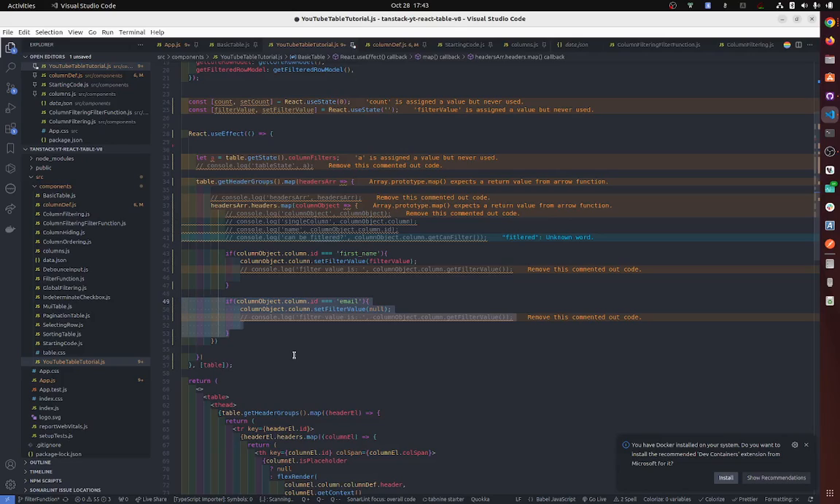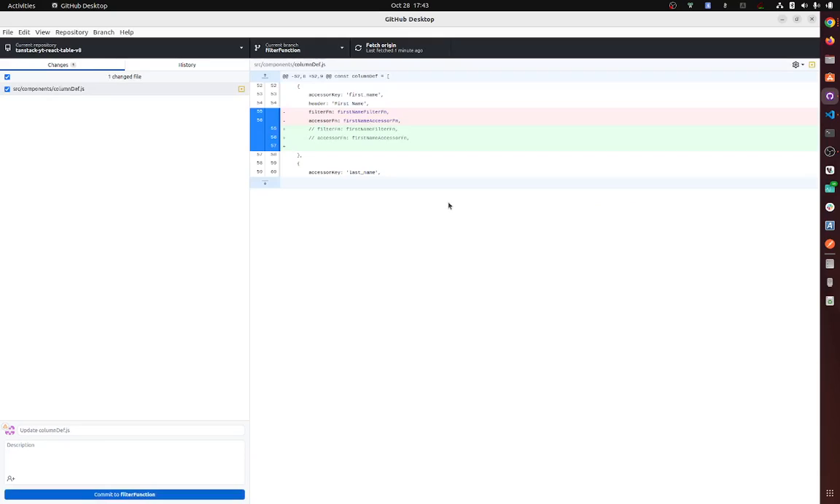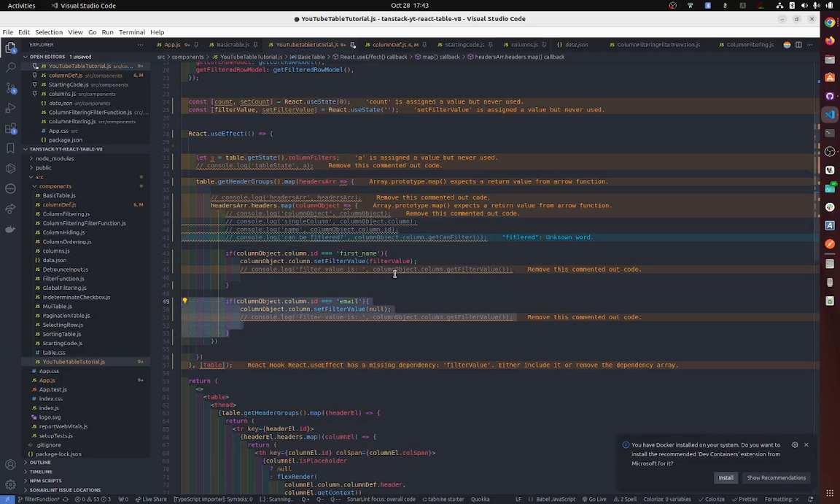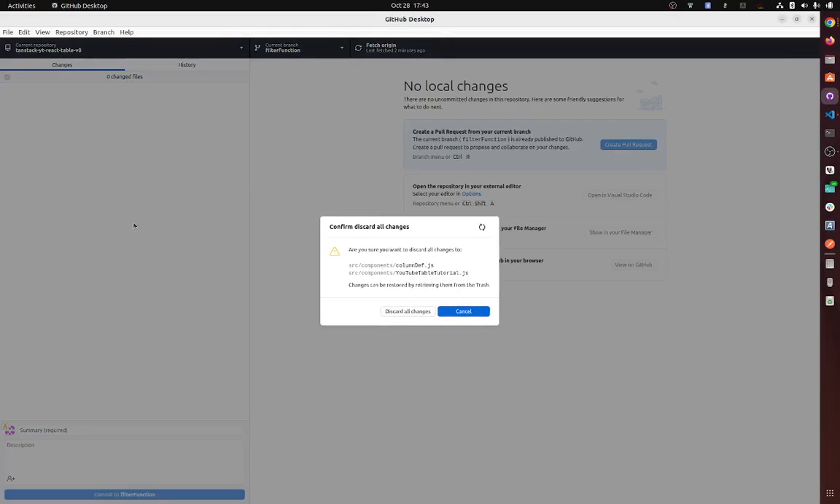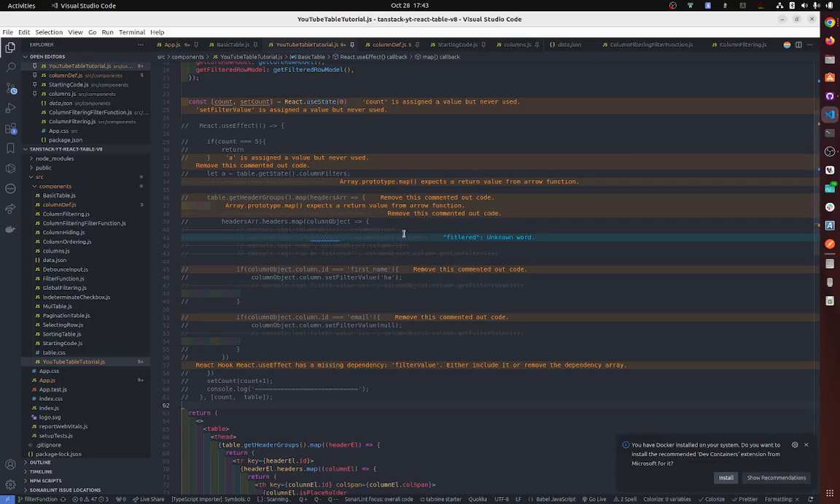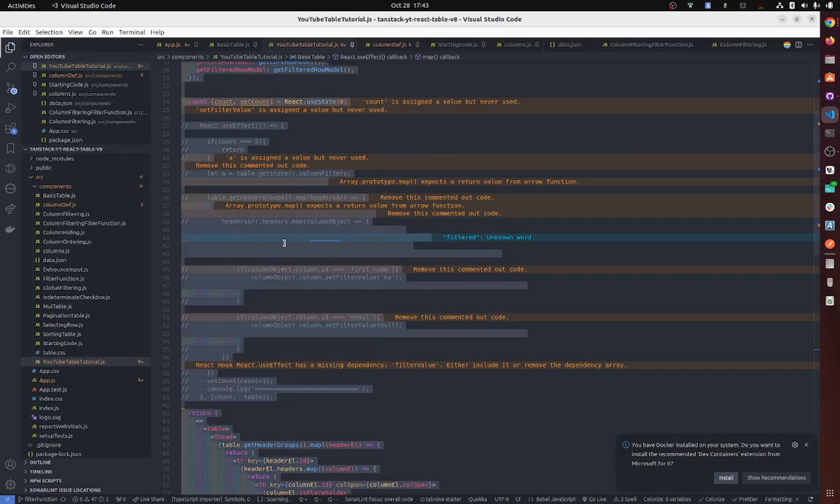Oops. You see, I'm deleting the previous code. Okay, we're going to have to make a new component basically. That's what we're going to have to do. So let's save. Sorry about that. Discard all changes. Yes, yes, yes. Okay, so we're just going to have to create a new component.